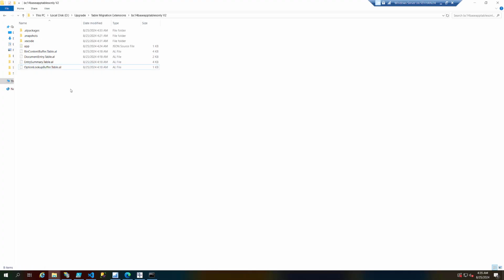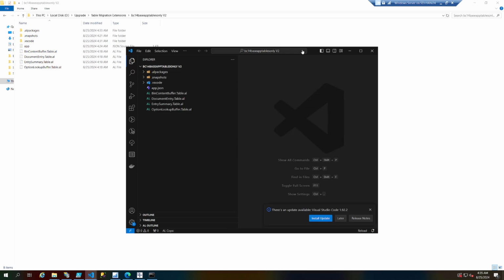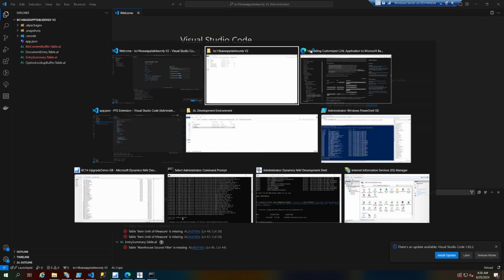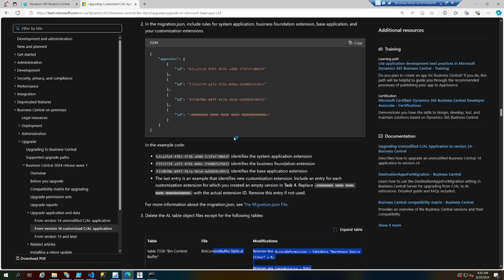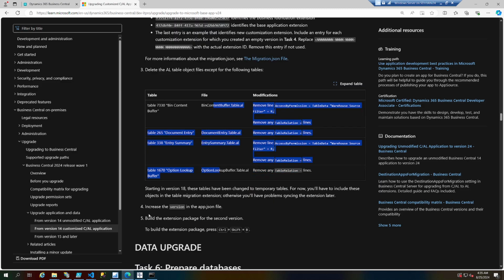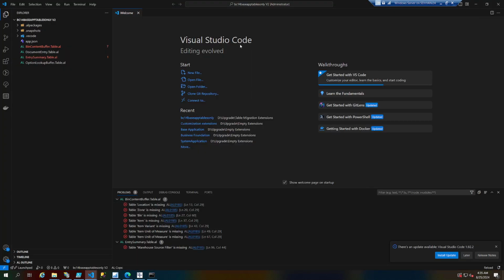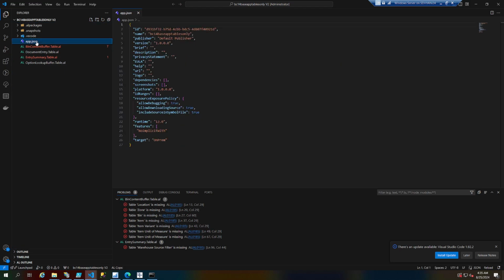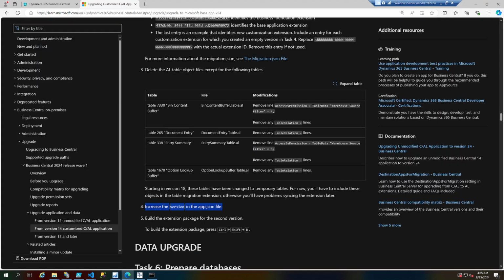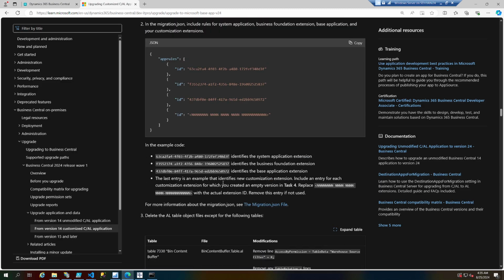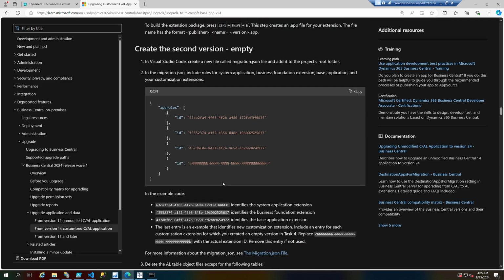That's done. I'll open this in VS Code version 2, and here the first thing that it is suggesting me to do, or the last thing I guess, is to increase the version of the app. So I'll increase it from 1.0.0 to 1.0.1, just one increment. Everything else remains the same. I'm not changing anything in it. But let's come back here and try to understand this.